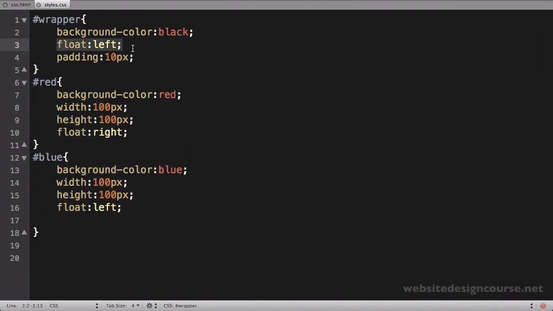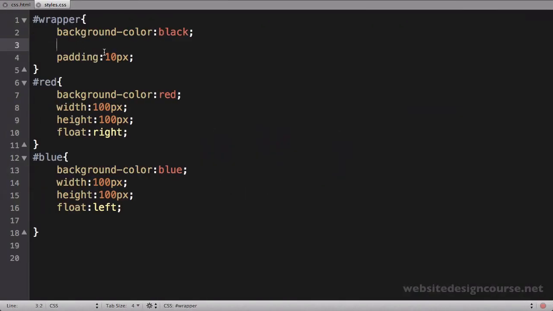If I was to take that float out and refresh, you can see now it no longer contains the children, it just has that 15 pixels of padding. The reason why it all compacts down is whenever I float left or right, it automatically shrinks the tag to only its needed space. So in other words, this tag compacts down and now the width of the wrapper is only the width of its needed space, which happens to be the left and the right element. So that's how you can think of floats. Whenever you float an element, it shrinks down to only the space it absolutely needs.